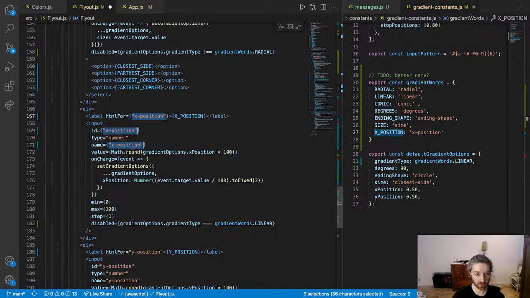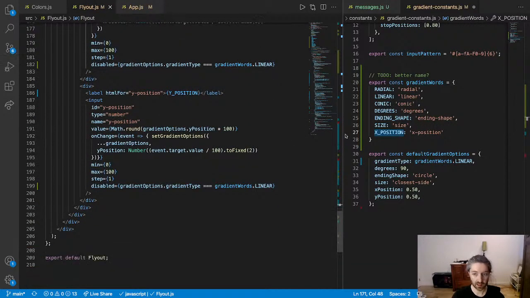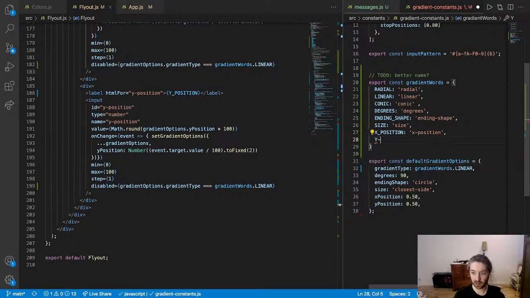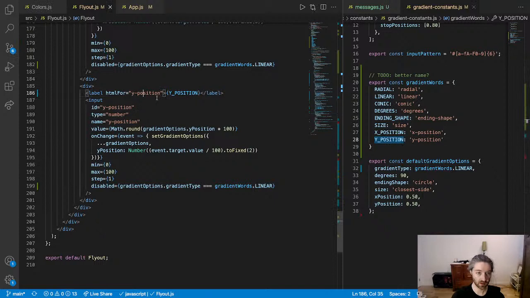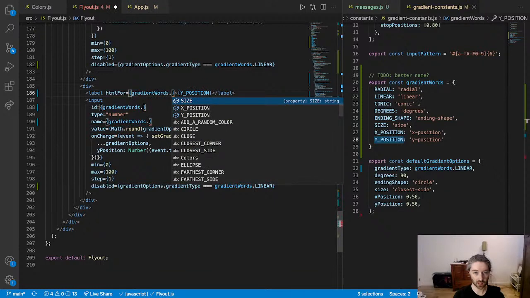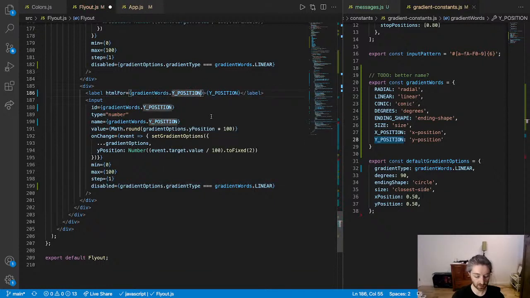So the IVs would be like that. Sorry, except it is gradient words dot, and then a similar thing for Y position, Y dash position. So this would be gradient words dot Y position.